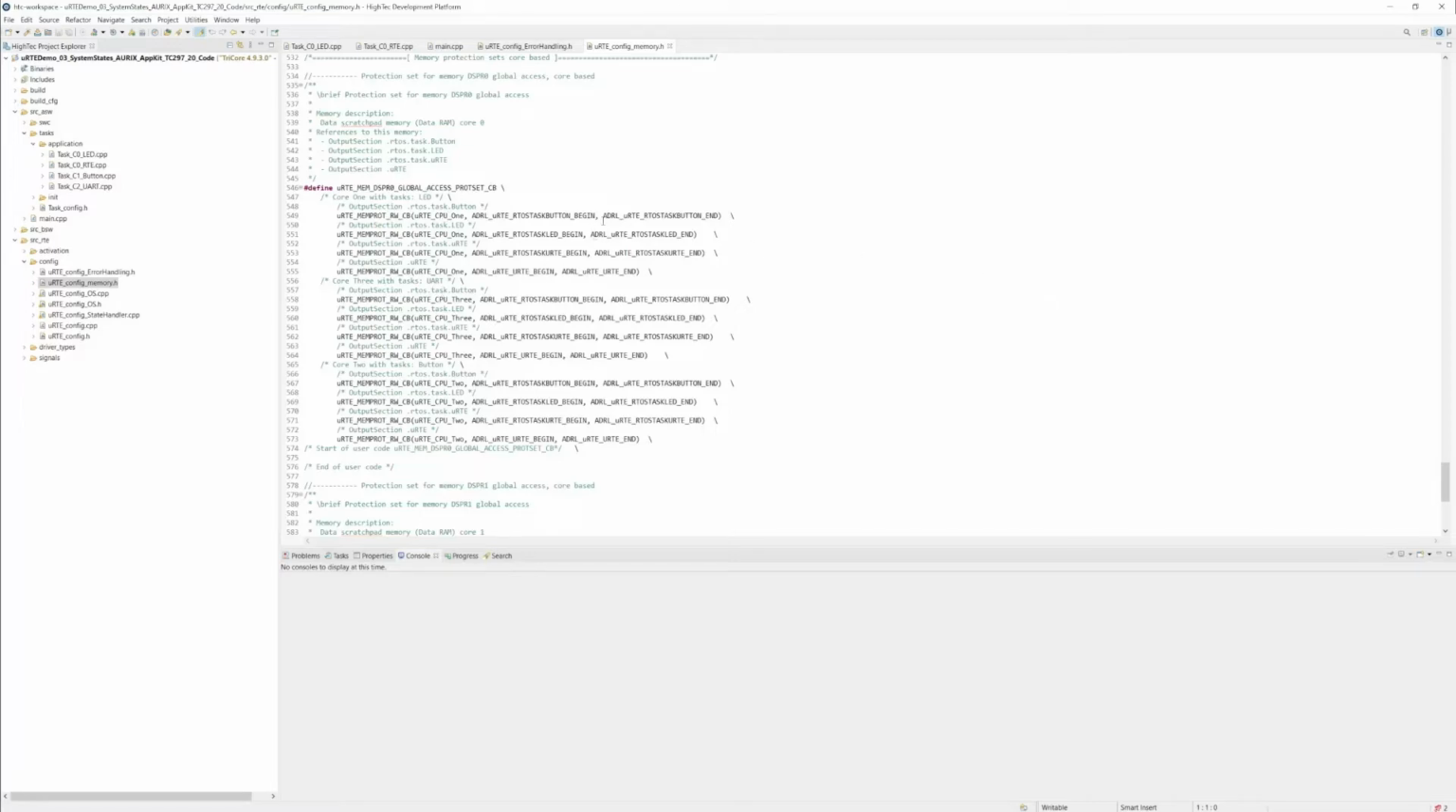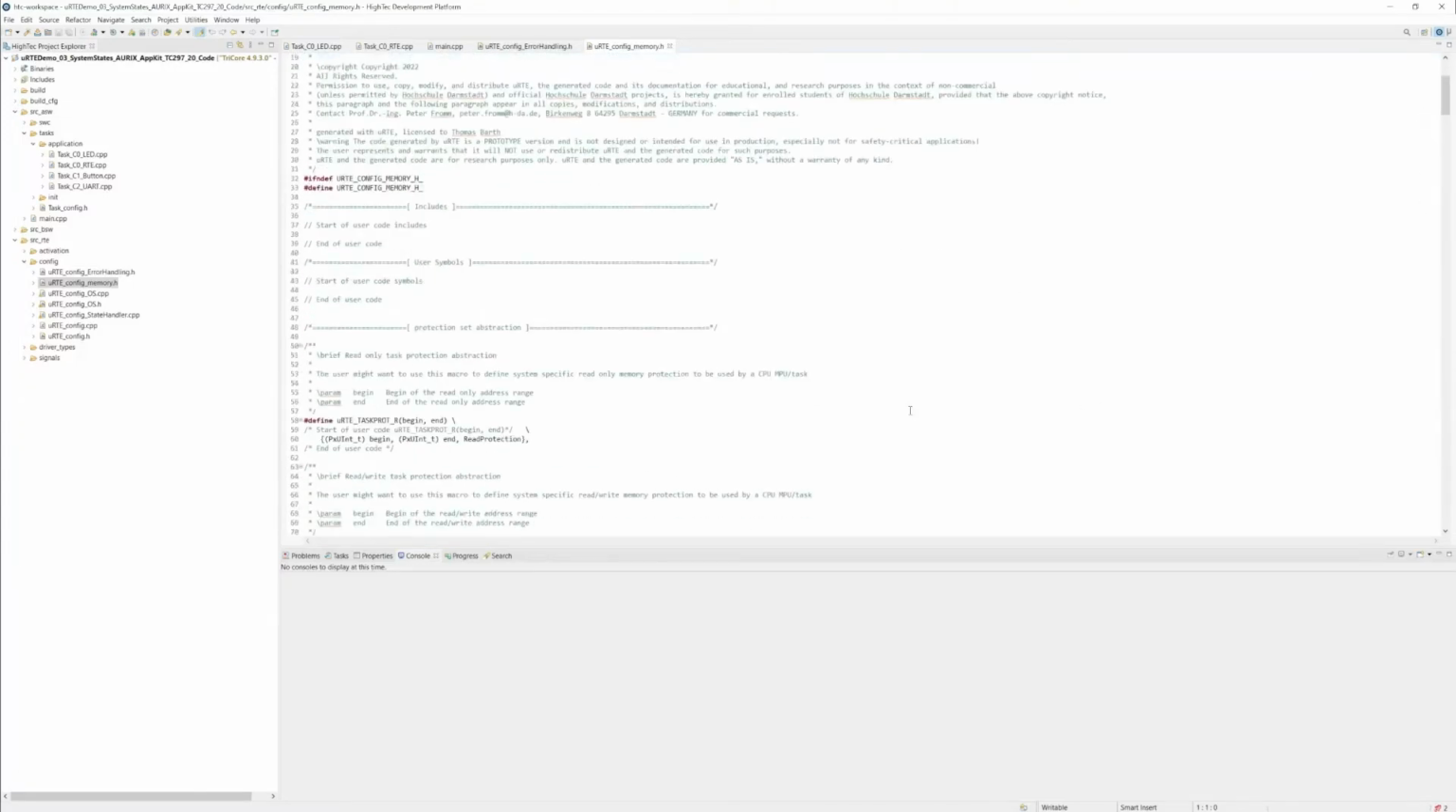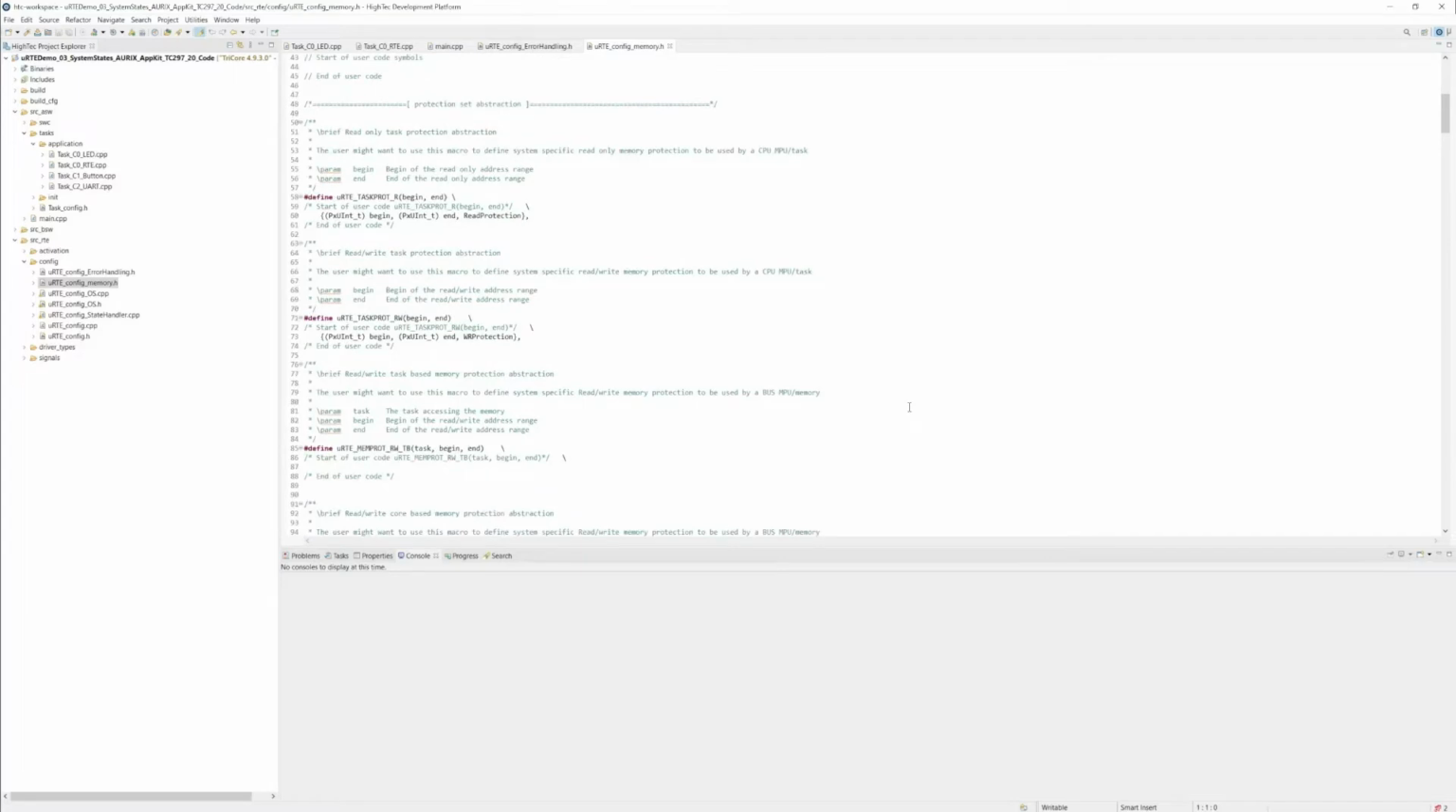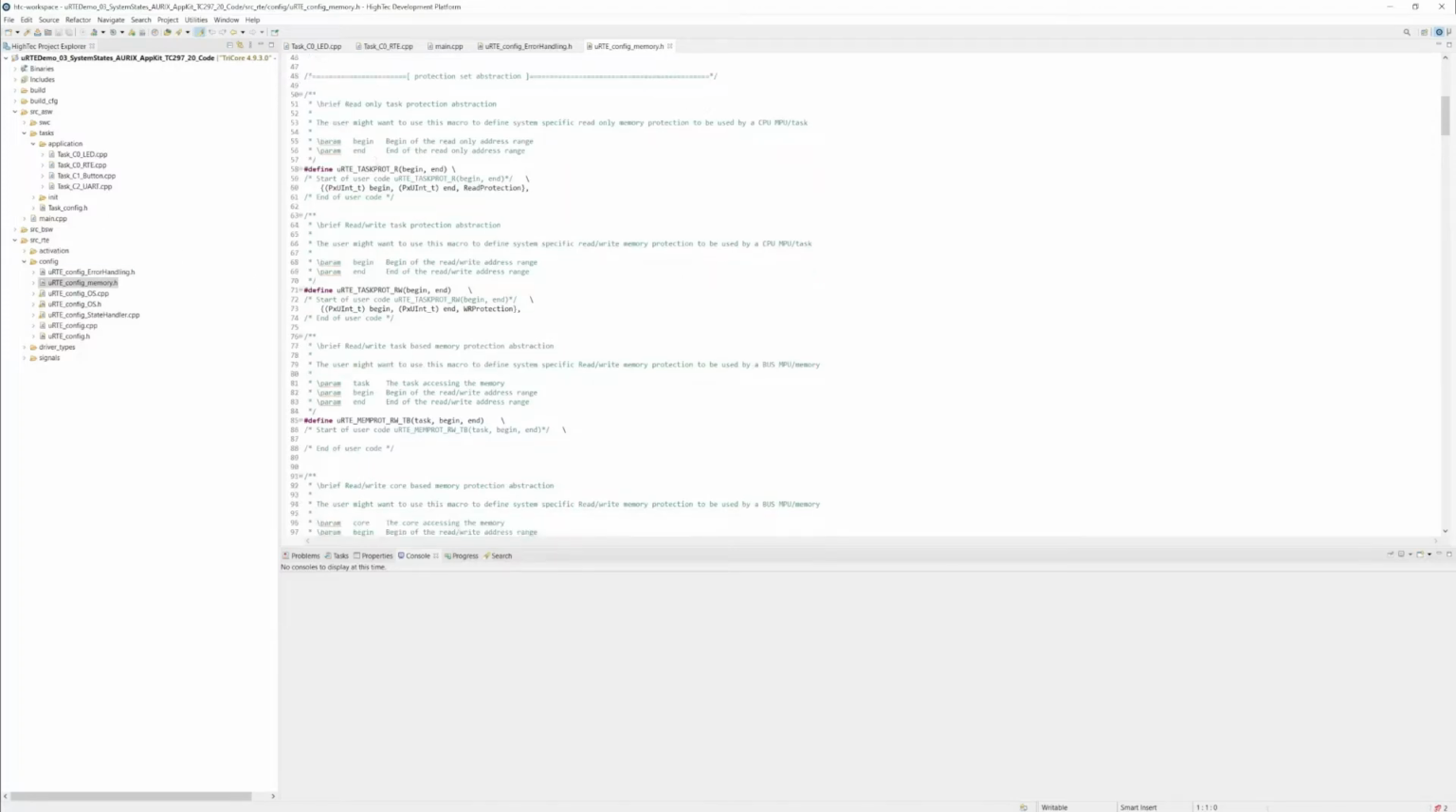Because µRTE is not aware of the format which is expected by the operating system or driver who wants to process this data, there's an intermediate abstraction layer in between, in which the user or the integrator has to define the system specific format for memory protection entries.